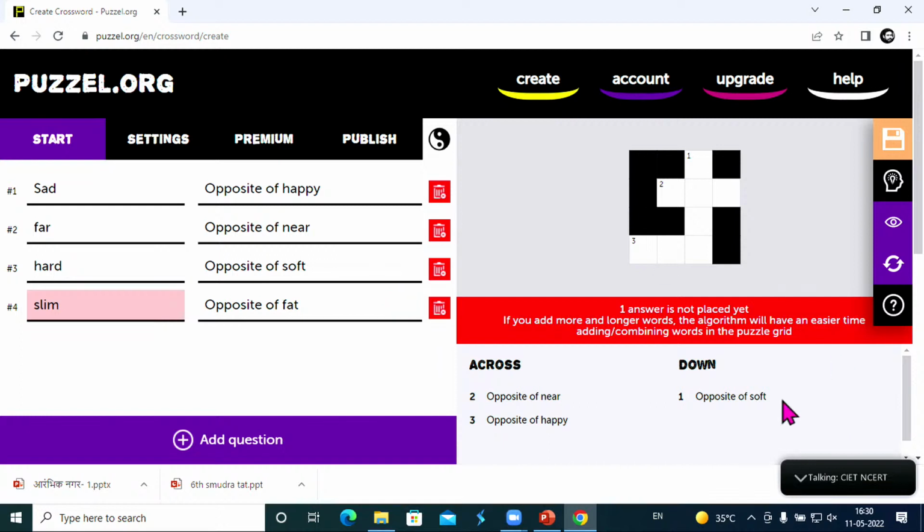Opposite of fat, slim. But actually, maybe there's an internet problem. It's not taking the last one. Anyways, that would be created anyway. Yeah, obviously. And yes, see, here you see the options. Fine. Okay. Let me take some other word.